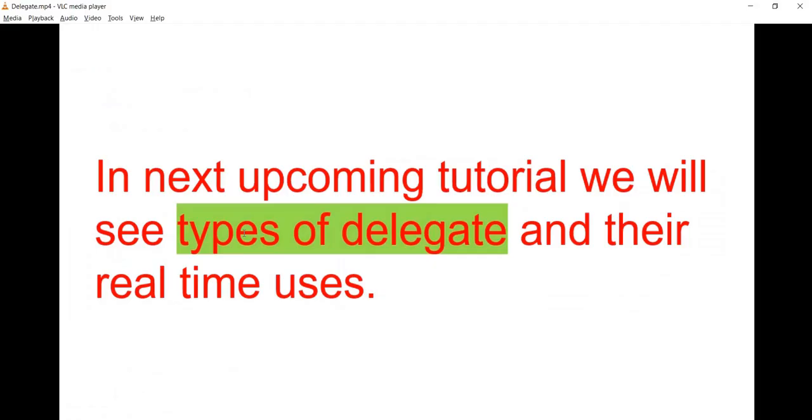So in the next upcoming tutorial, we will see types of delegate. Basically we have 3 types of delegate: action, then func, and then predicate, and also we will see their real-time use.